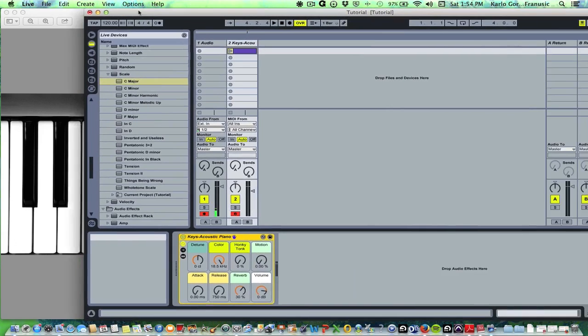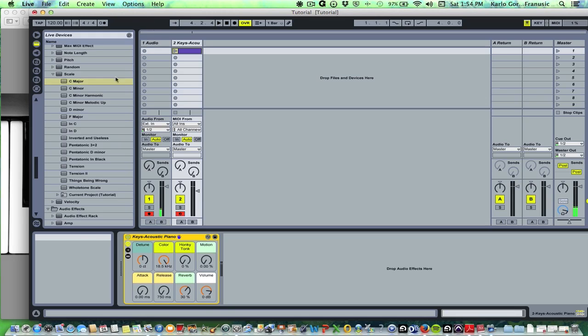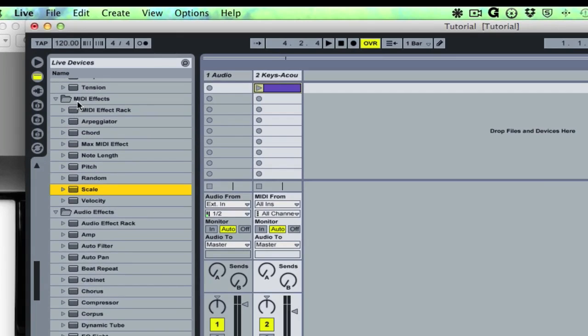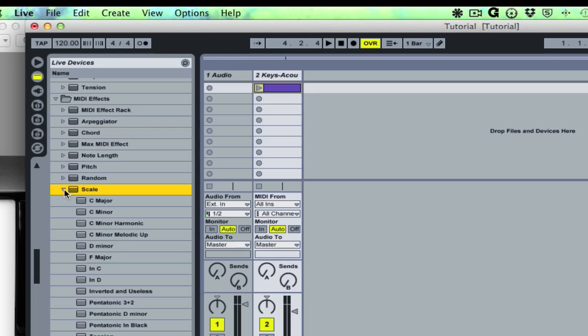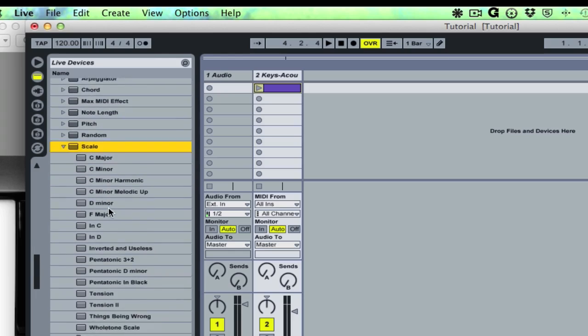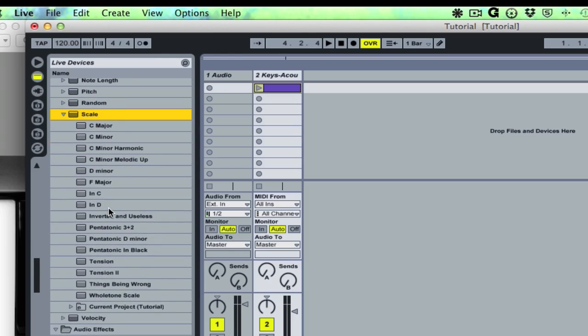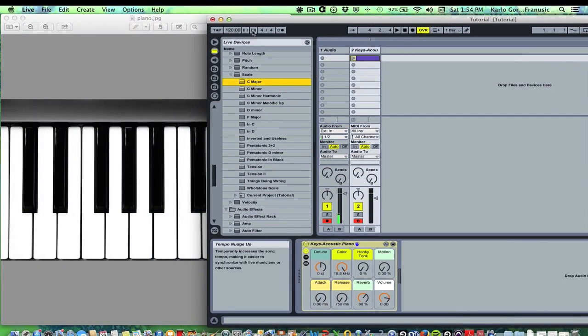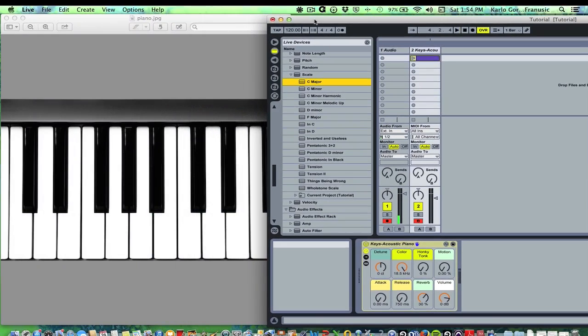Let's dive right in. By the way, I'm running Ableton 8. Scale lives down under MIDI effects, and if I click this little triangle, you see there is a drop-down menu with some presets they already included. Of course, C major is one of the easiest scales to memorize, because it uses only white keys on a keyboard. So let's try to recreate these C major scale settings.